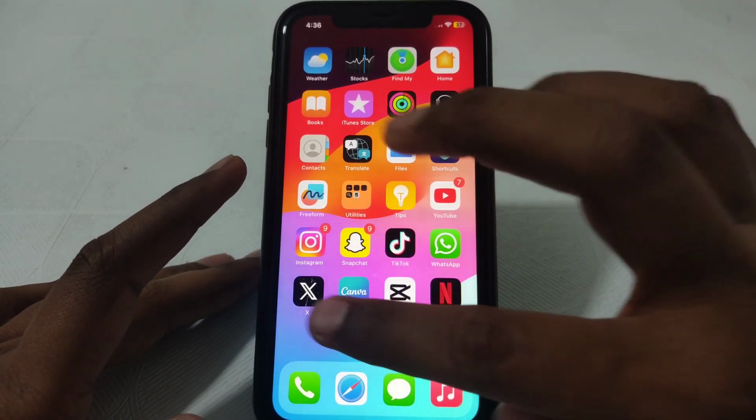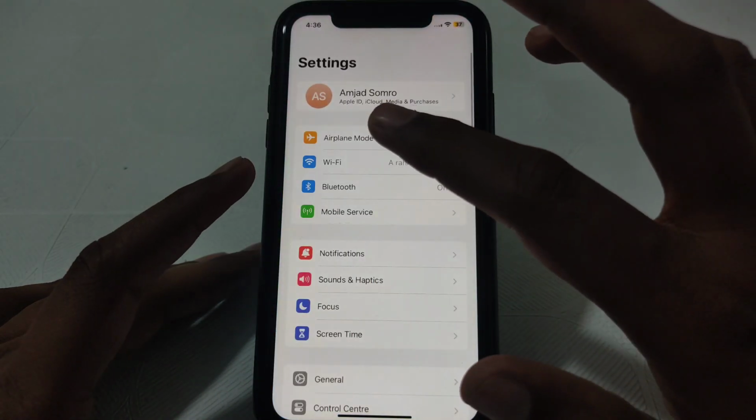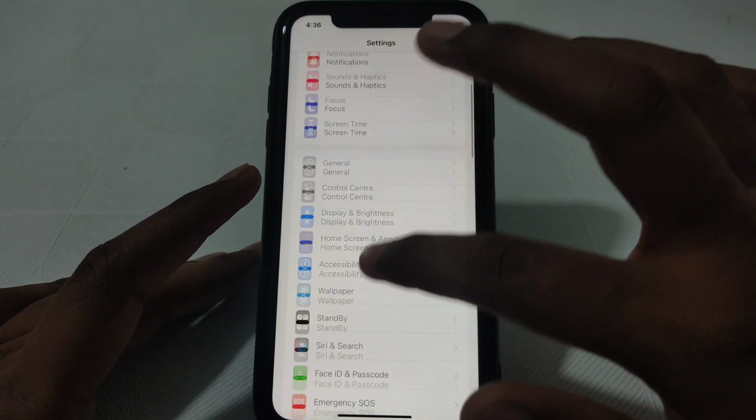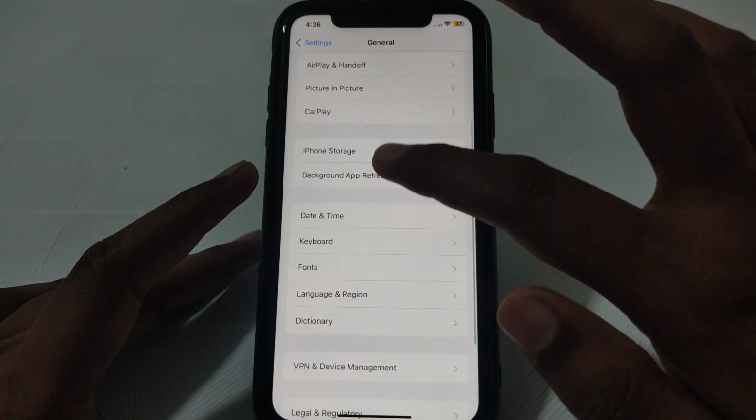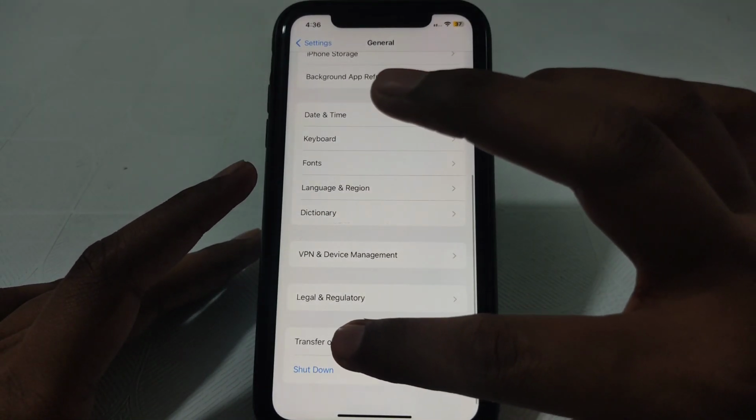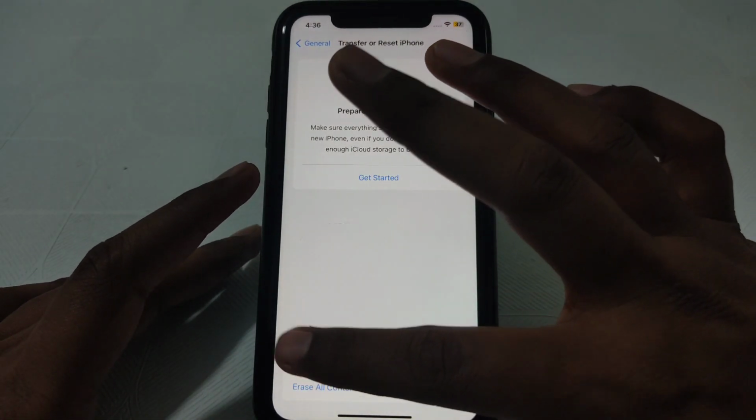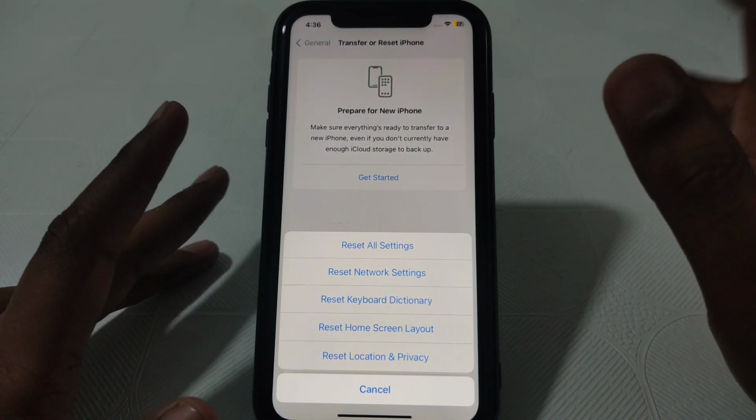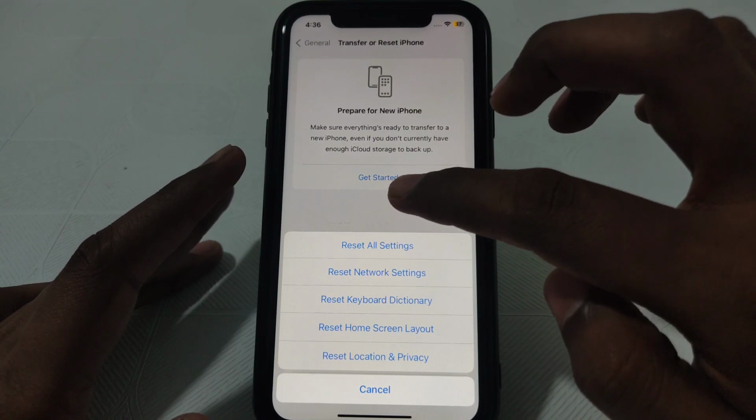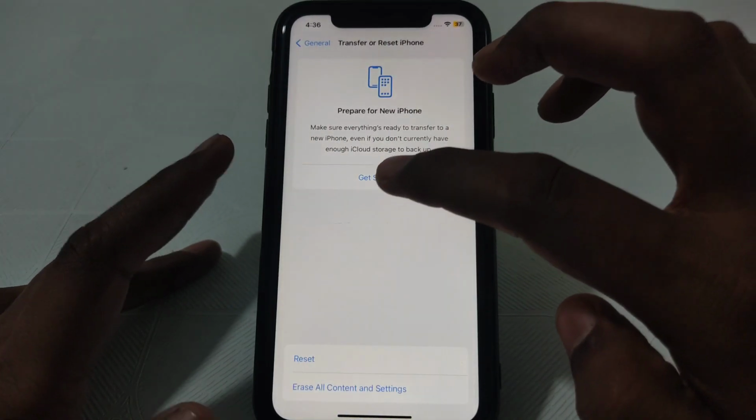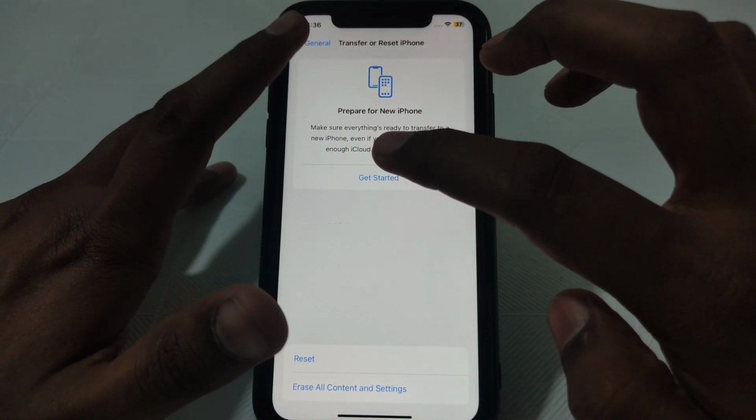The next thing you have to do is simply go to settings, and after that scroll down until you find the option of General. Here, scroll down until you find the option of Transfer or Reset iPhone. Here you have to simply click on Reset, and reset all your network settings. And after resetting your network settings, you have to check whether your problem is solved or not.